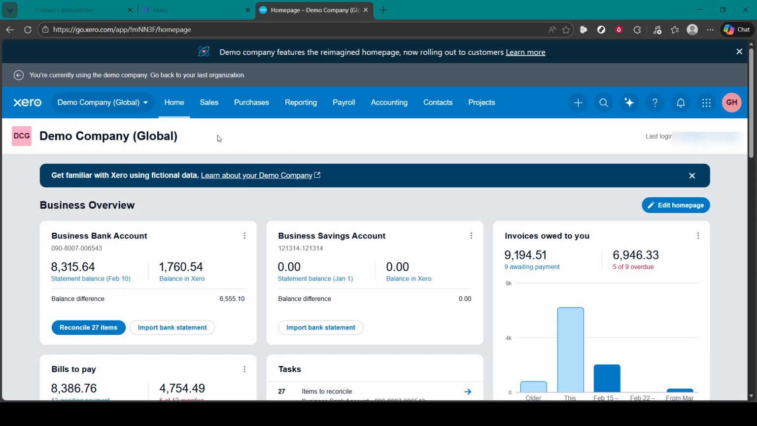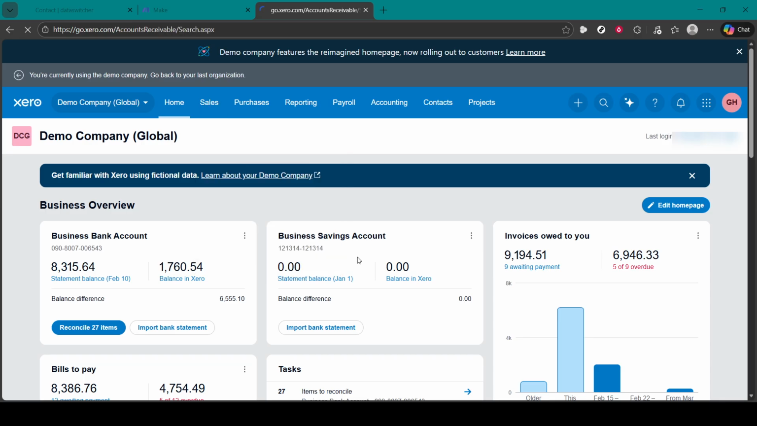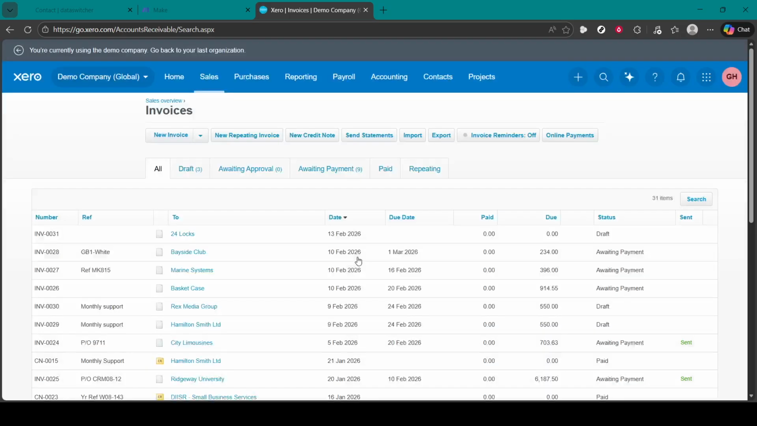I'm using the demo company for illustration, but your screen should look similar. From the main navigation, go to Sales. This is where all your customer activity is managed. Next, open Invoices so you can work with your list of customer bills. Now select the Awaiting Payment section. This view shows authorized invoices that haven't been paid yet.